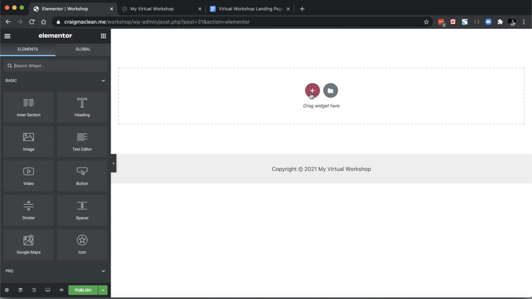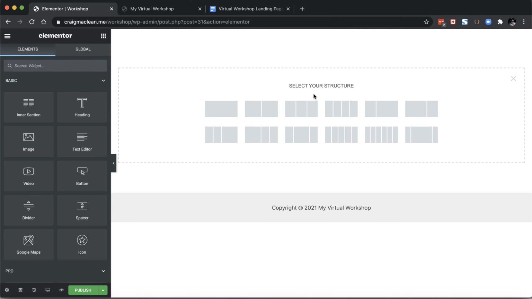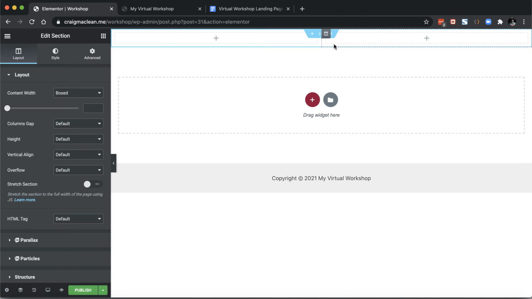And this is where we'll start. It'll say drag a widget, or we can click plus here to add a new section. So in order to put a widget on the page, we need to first put it into a section. So we will click plus, and now we've got different formatted structures here that we can use. So we are going to choose the 2-column layout, and there it is.